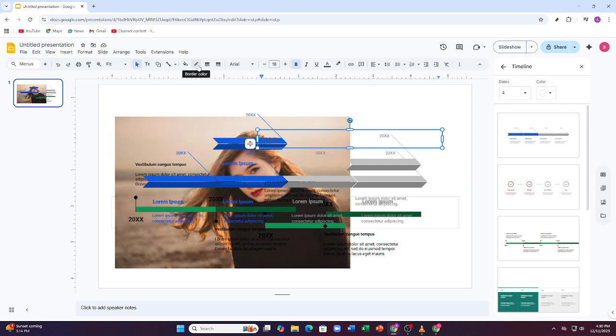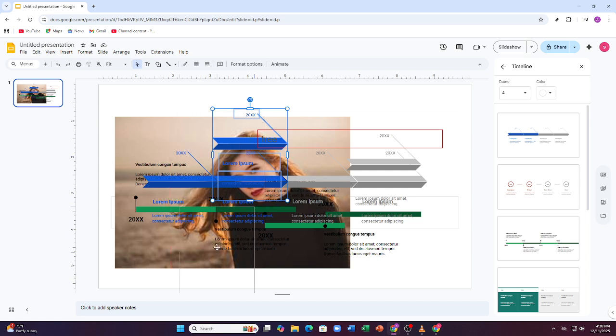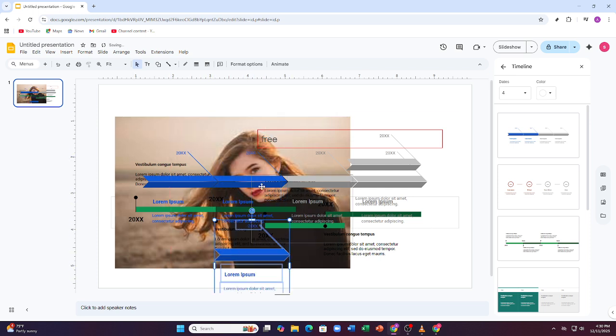Once your elements are placed, select everything and use the Arrange menu to align items properly. You can center them, distribute them evenly, or snap them into a perfect grid. This step makes your timeline look polished and intentional.